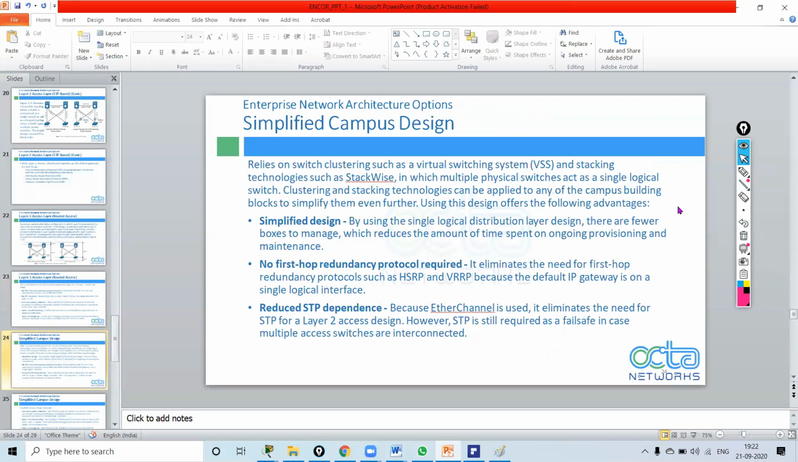Then we have the simplified campus design. It relies on switch clustering such as VSS, virtual switching system, and stacking technologies such as StackWise, in which multiple physical switches act as a single logical switch. Clustering and stacking technologies can be applied to any of the campus building blocks.